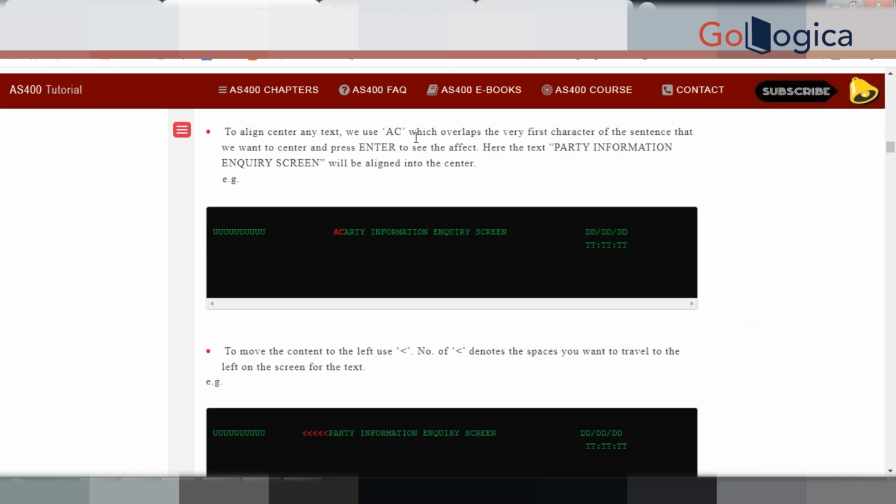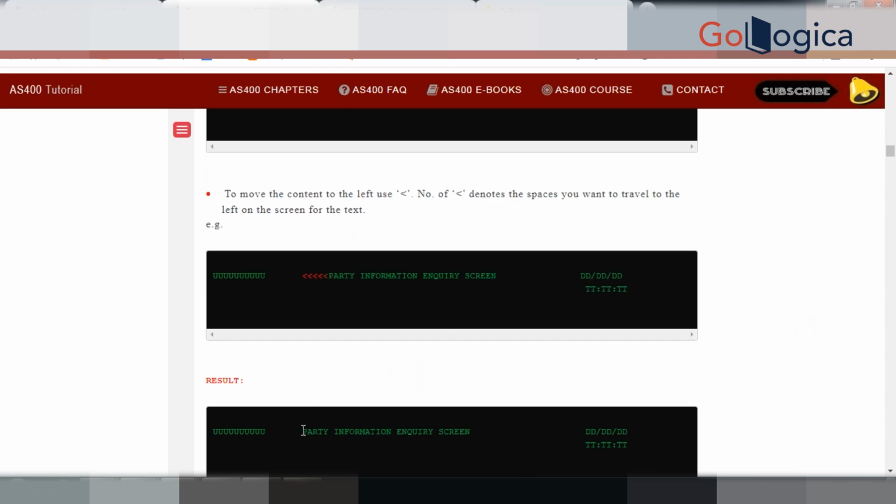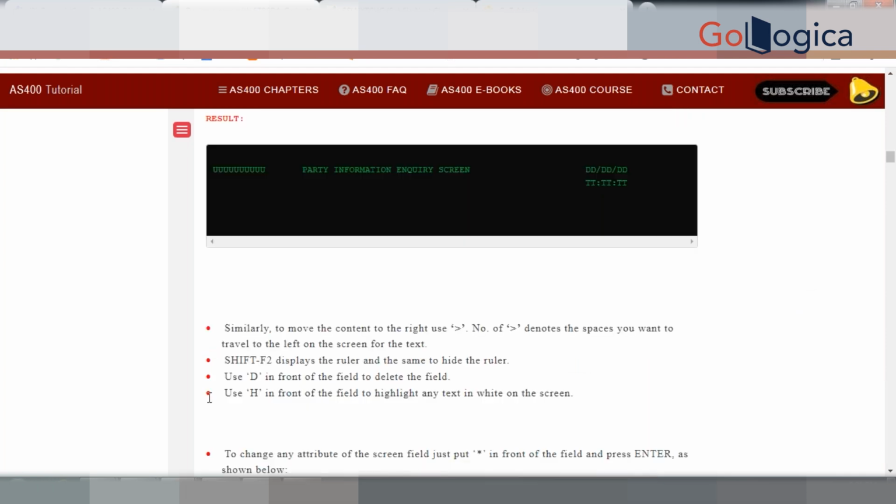Now AC is to align to center. If you type AC, align to center, wherever it is, it will align centrally. This shift will shift that number of columns this side, and if on the other side, it will shift that side. Now see, it has been shifted to here. In a single shift, one space left, one space right.